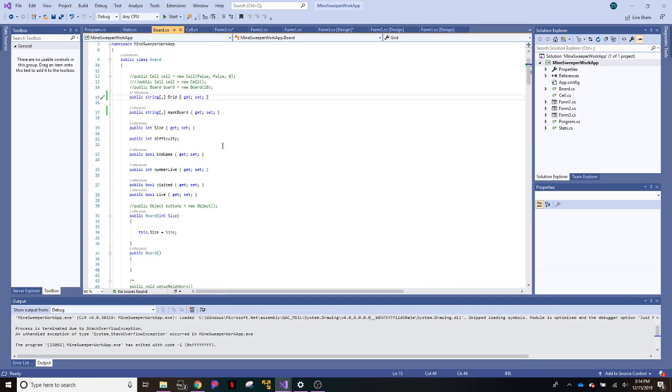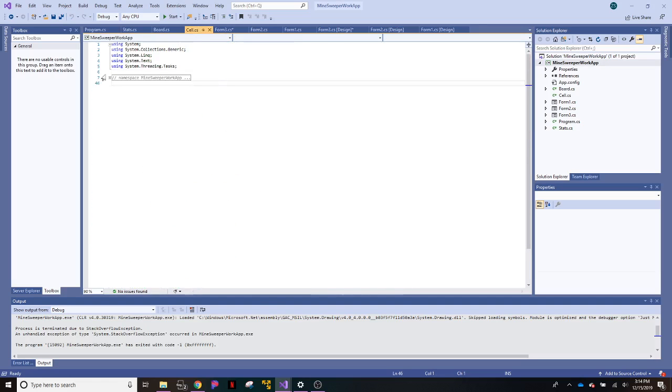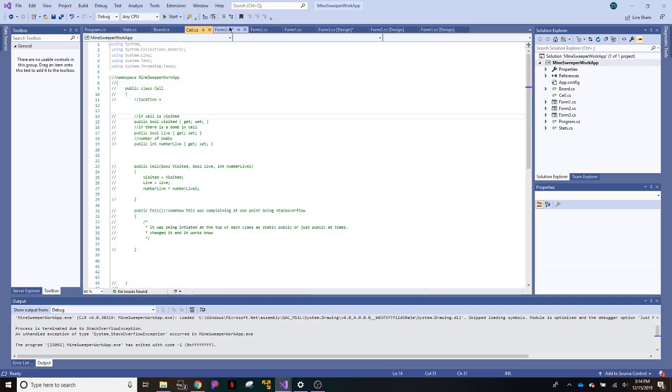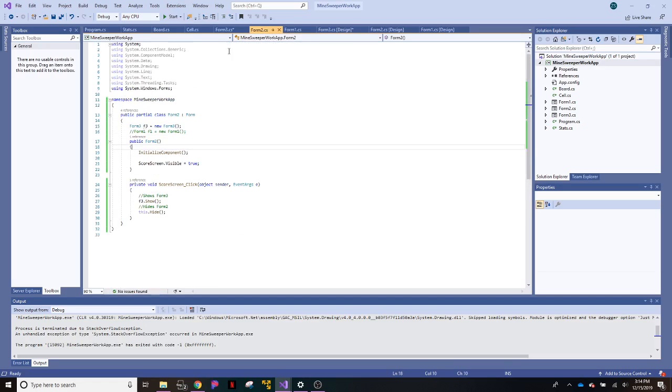Board class, change it up. The cell class won't work. Let's comment it out. There's something wrong. I'm building a totally new solution for this one. And I'm still getting some similar errors.